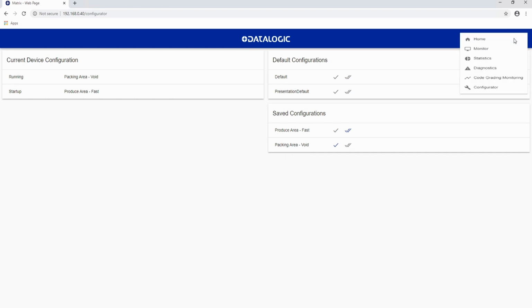The web browser feature also lets you monitor live scan results, look at statistics, diagnostics, and even look at a code grading monitor.